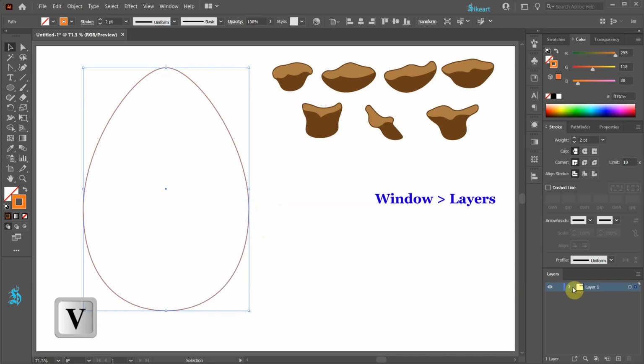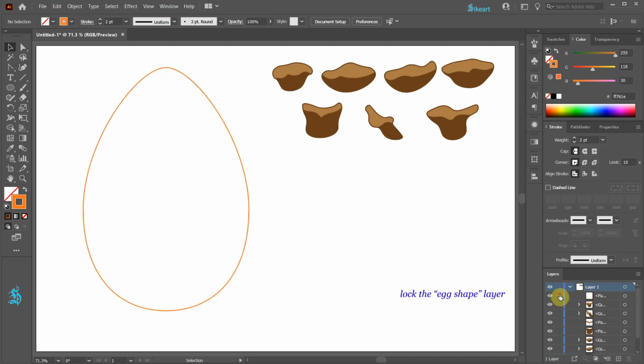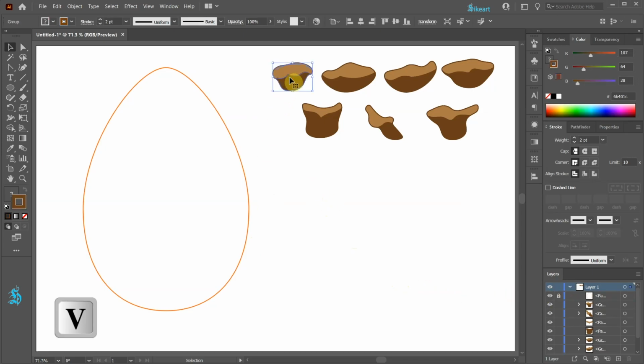Open the sublayers of layer 1 and lock this shape. Click on the first shape, hold and drag it to the top. While you are dragging it, press and hold down the Alt key to make a copy. Copy the next shape and place it below so it overlaps the first one.